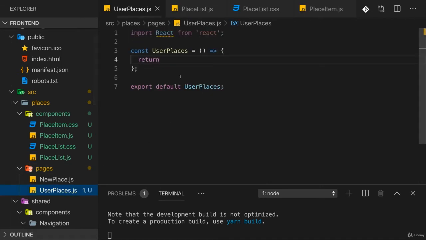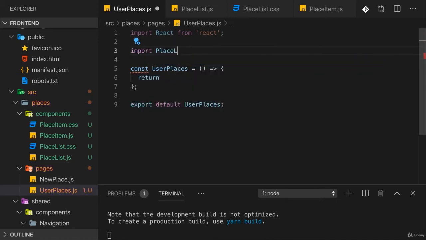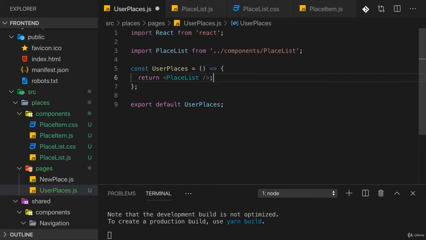Now back in user places, of course, we have to use our place list. So there I will import place list from, going up one level, components, place list. And then here, return the place list component as a self-closing component.